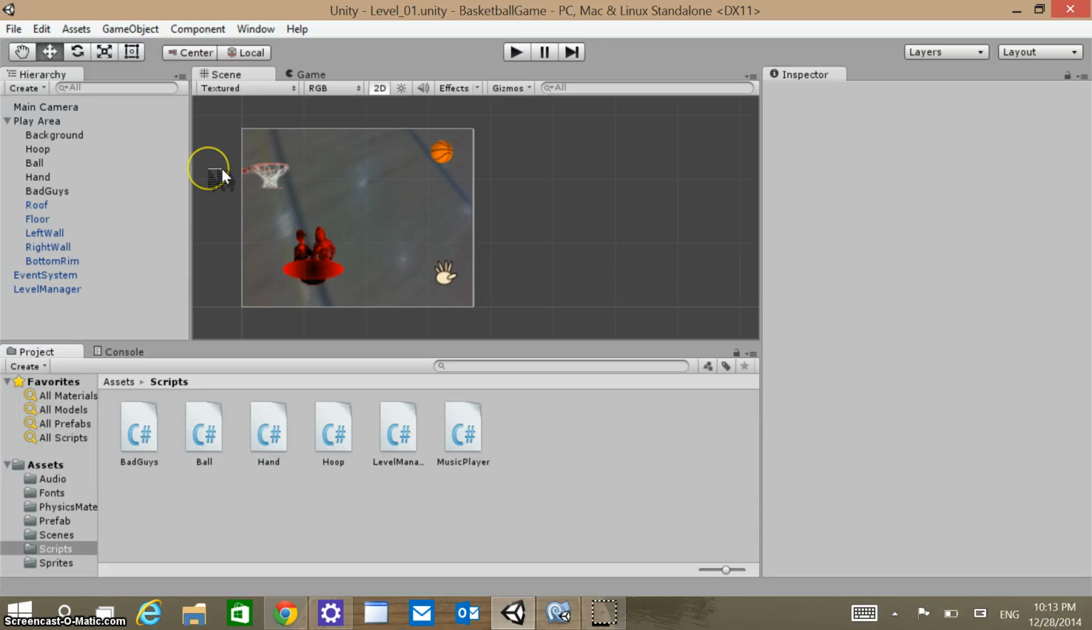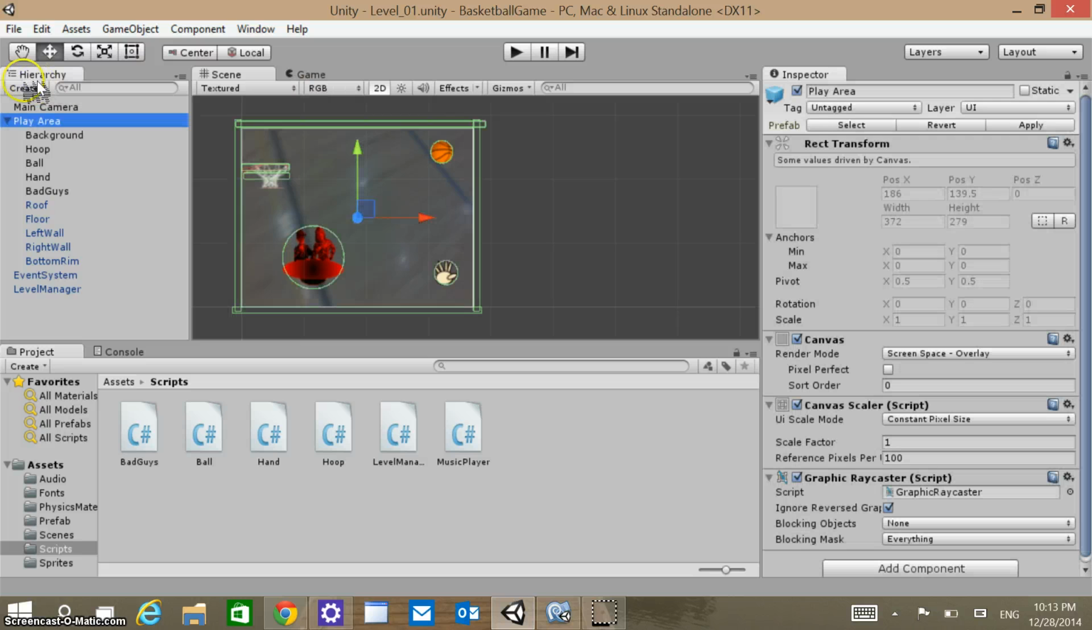Okay, this is the last video for sure on creating a level in Unity. A couple things that I had to do, and a little bit of compromise here. I actually changed the name of the canvas to play area, so that's easy to do. I just did that. Notice that this wasn't a really ideal setup.